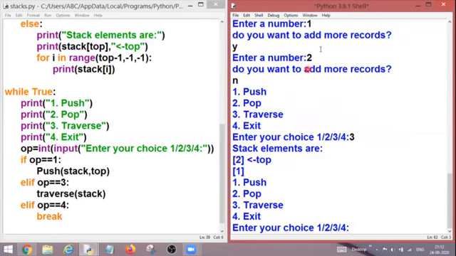Now we need to work upon pop. That means how can we delete the elements from stack. As I told you, the deletion also takes place from the topmost element. So let's start with it. Let me write over here the code for pop also, that if my option is 2, then I should call pop operation and stack comma top.